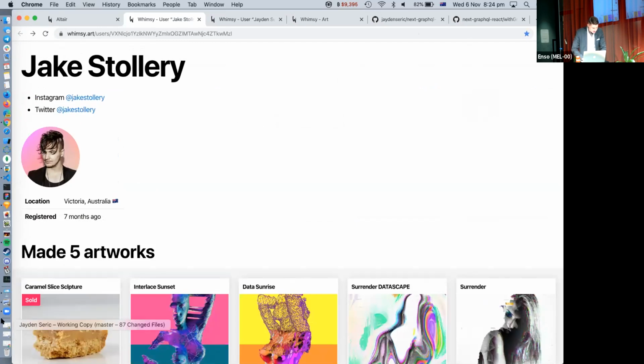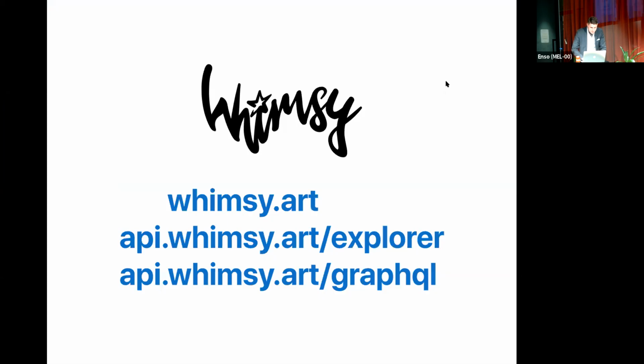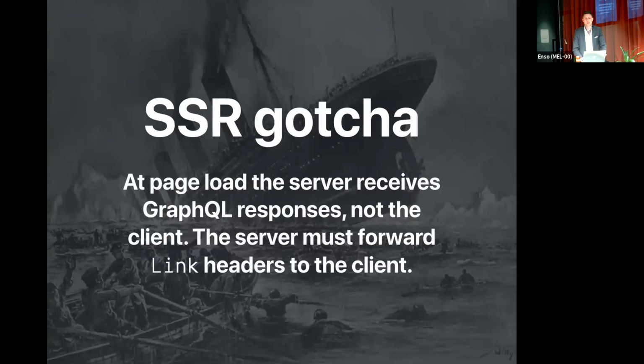Let's go back into the keynote. This was the first gotcha. So show of hands, how many of you are server-side rendering your apps? Keep your hands up if it's Next.js.